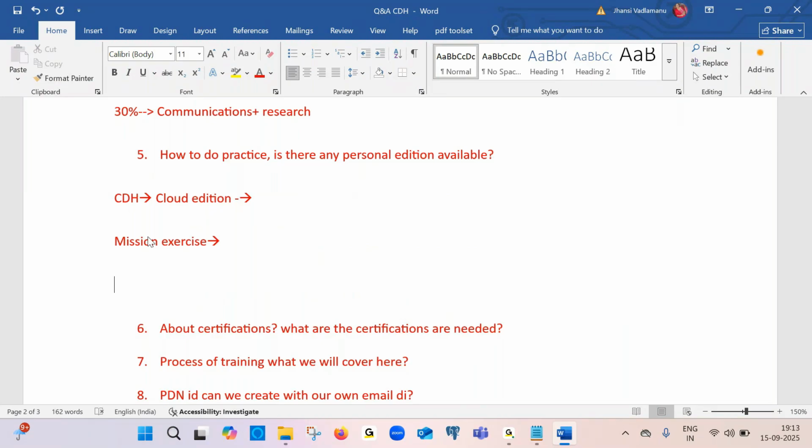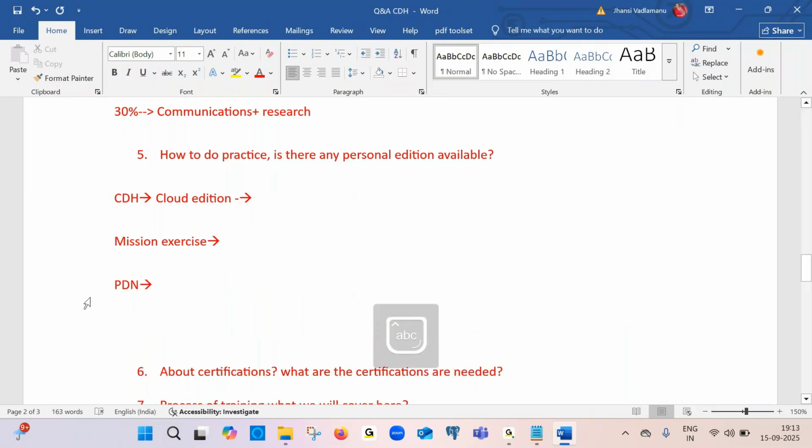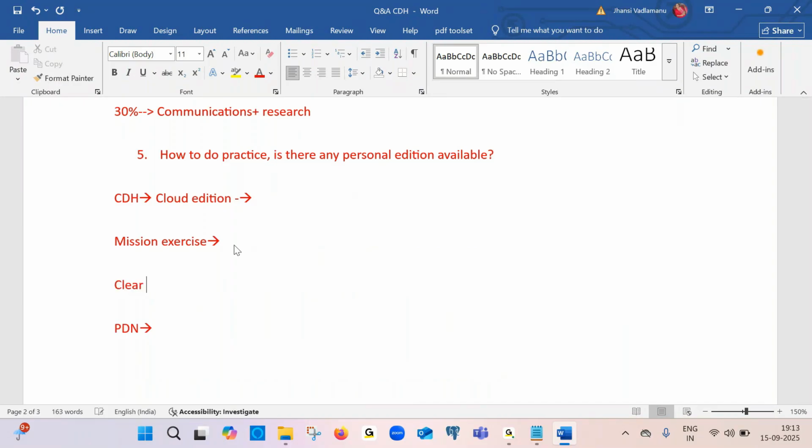If you follow that, you can practice all the mission exercises and you will gain all the knowledge that is needed. The flow in the PDN is different from the flow that I follow. If we follow a different approach to complete all the different features of CDH, you can complete all the missions and you can clear your certification also.